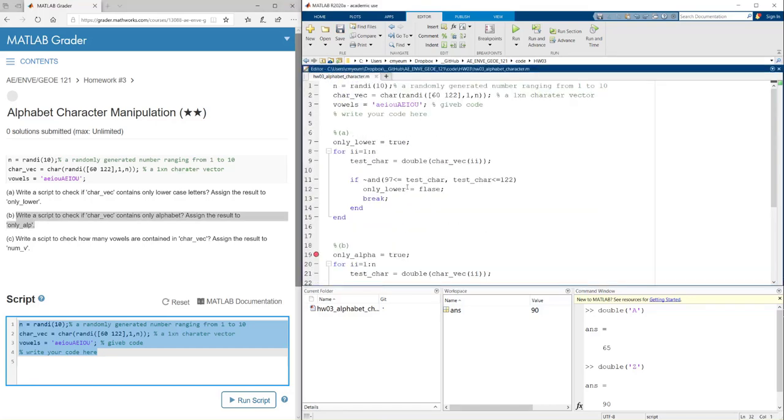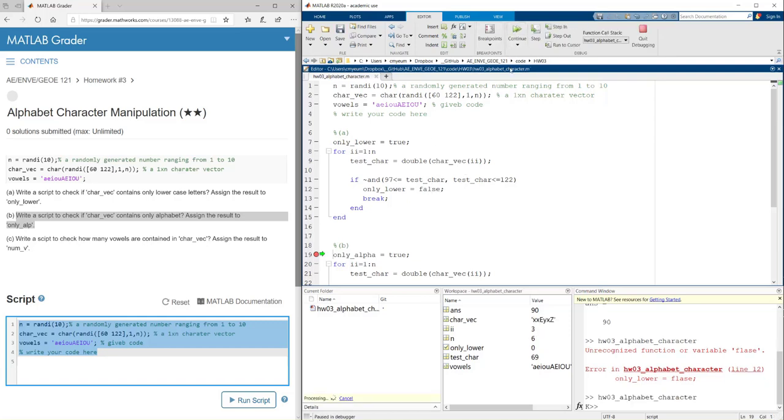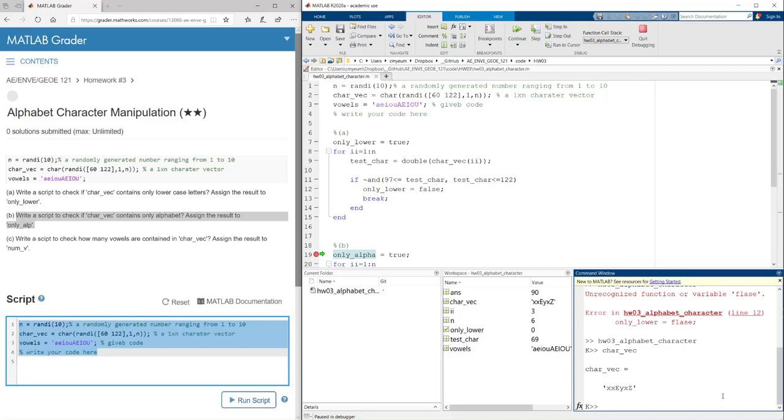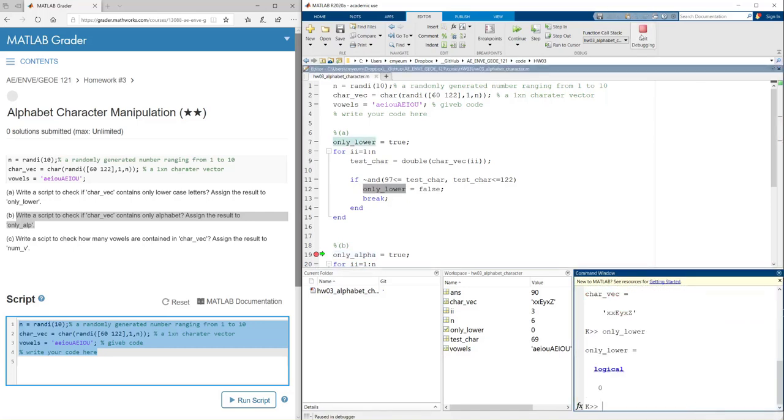So let me check the answers one by one. Run it. Oh, here there should be false, right? Okay. How do we check that my answer is correct? We can type the character vector. Okay, all vectors are alphabet, right? No. This character vector is mixed with lowercase and uppercase. So onlyLower is false, right? Let's do it again.